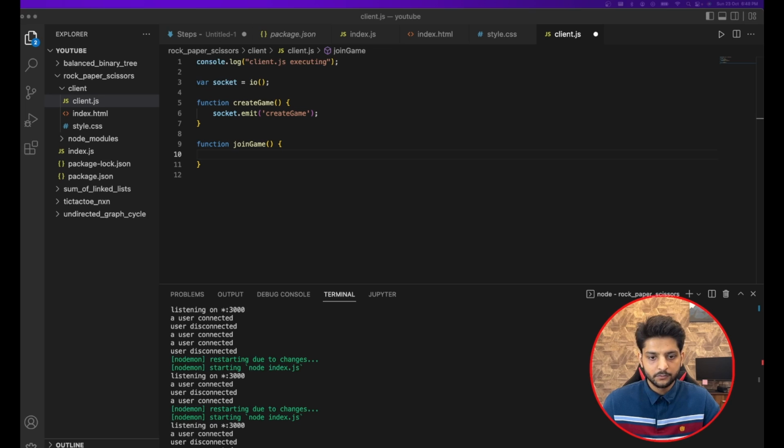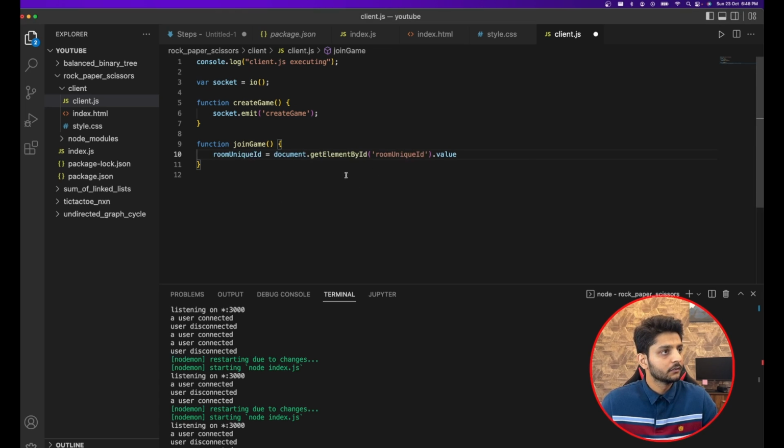And what that is going to do is fetch the room's unique ID from the input. We can do that with document.getElementById, get that text input and then get its value. Once we have that, we can tell the server that someone wants to join a game, and we can share the room's unique ID with the server.